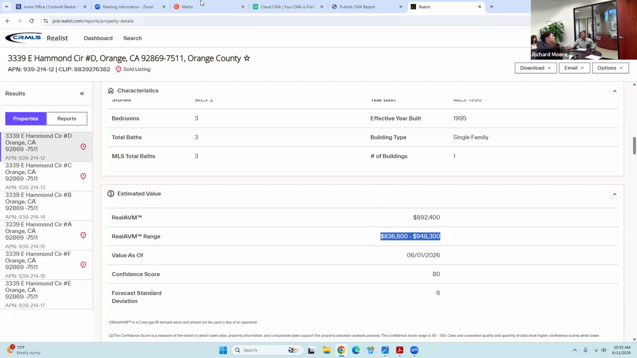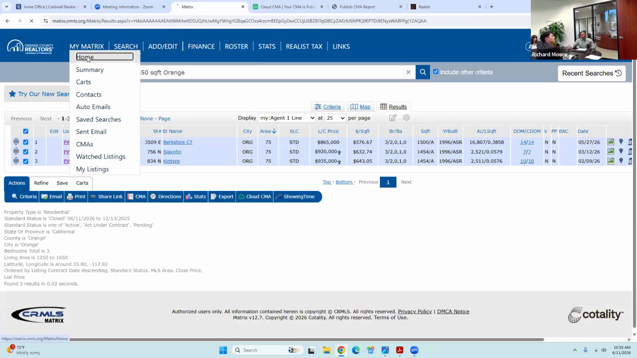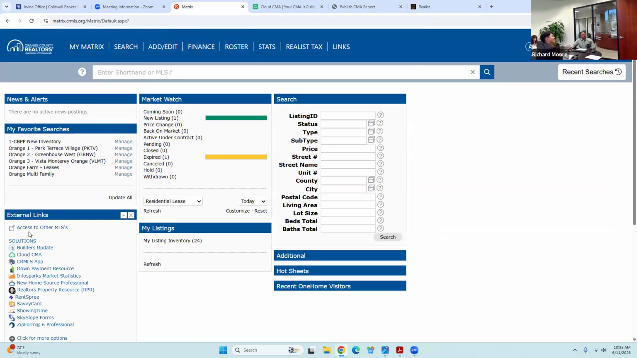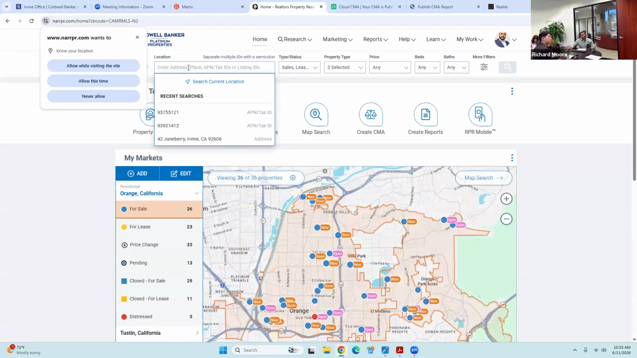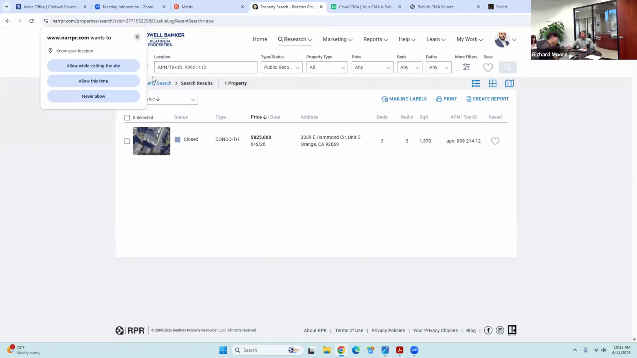Another way you can compare this, which has pretty good numbers, is if you go back to the MLS, let's go back to the homepage, and use Realtor Property Resource. There's a link right there under external links. You click on that, and I'm going to enter the parcel number for this. With unit numbers, sometimes it doesn't find it, but it's 939. This is it right here. It's going to show me this property here. I'm going to click on it.